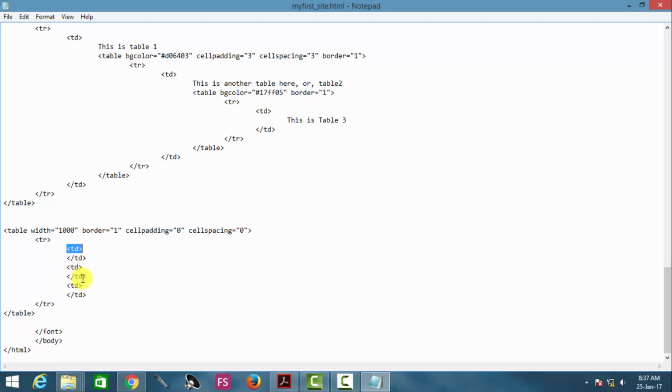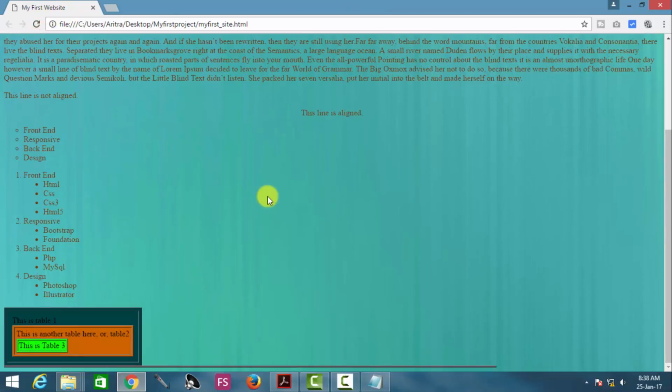Now first of all, you have given a table width of 1000 pixels, a border of 1 pixel, a cell padding of 0 and a cell spacing of 0. So first you save this file and go to your internet browser and reload, and you see that a table has been created here which is of 1000 pixels, but we see that it is left aligned.